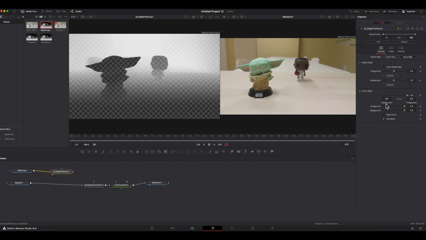Now all this, you'll use these little settings to kind of tweak your alpha map, which it is now.